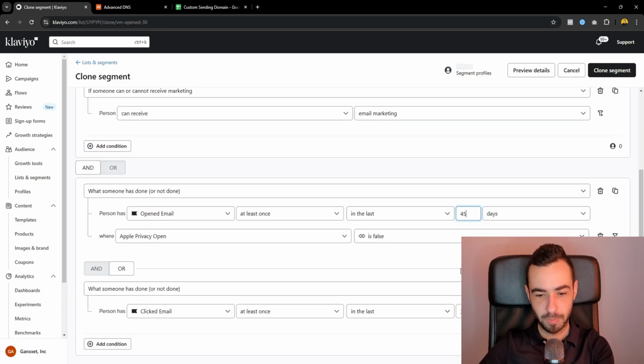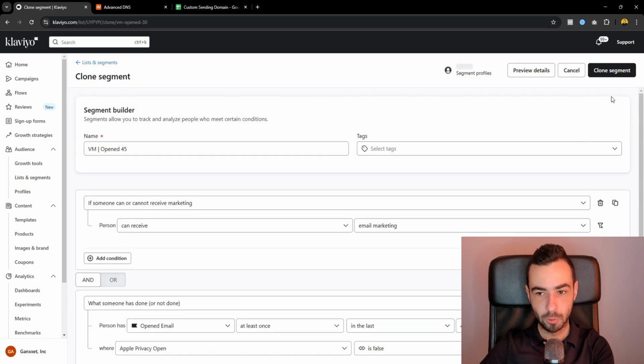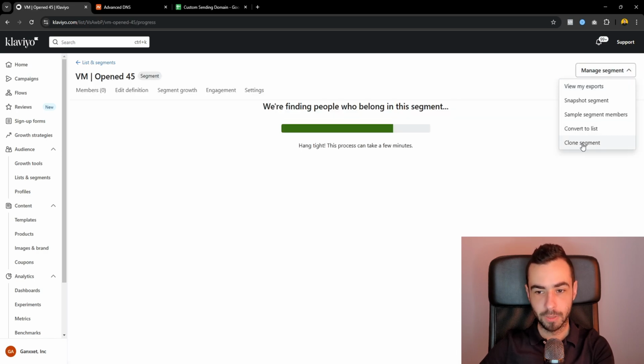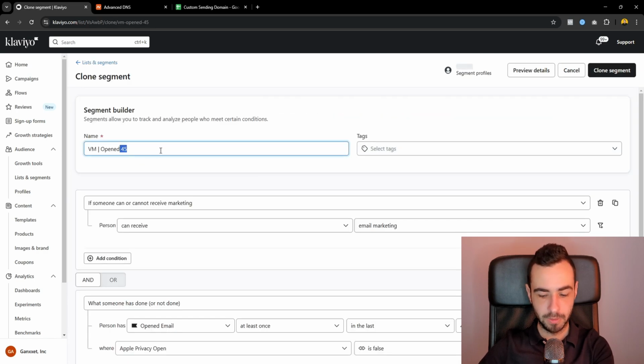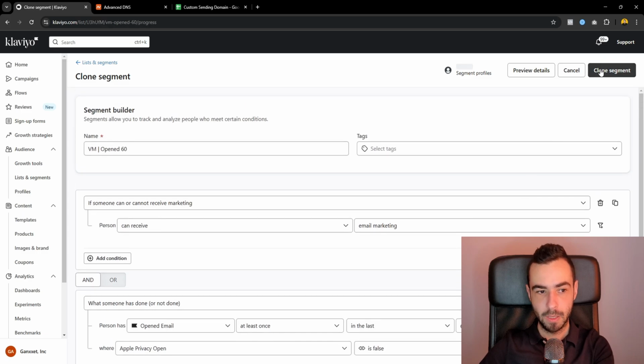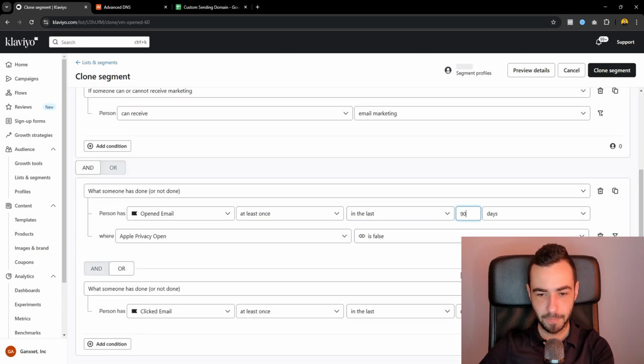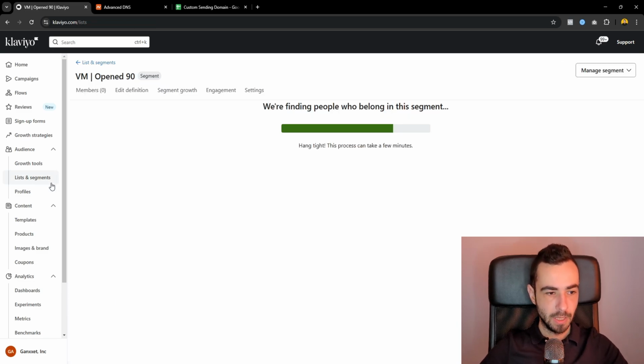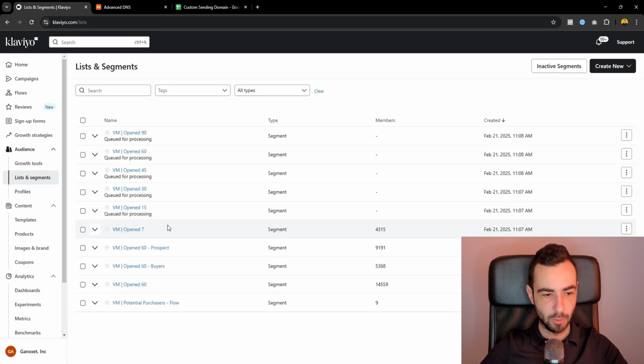This is a little bit boring, but again, as you can see, it literally takes a few minutes to create all of these. So it's gonna take you a few minutes, but if you improve your deliverability, that's gonna be pretty much forever if you don't mess it up. So spending those few minutes is definitely worth it. Open 60, and let's just very quickly finish that with the open 90 segment. So we are going to have all of these, okay? And then you can see we're having all of these populated, open 7, 15, 30, 45, 60, 90.